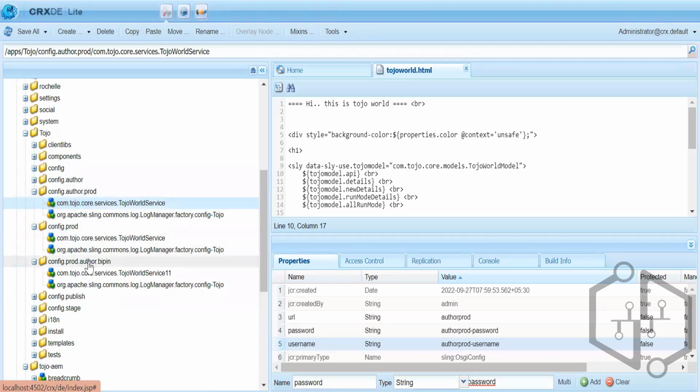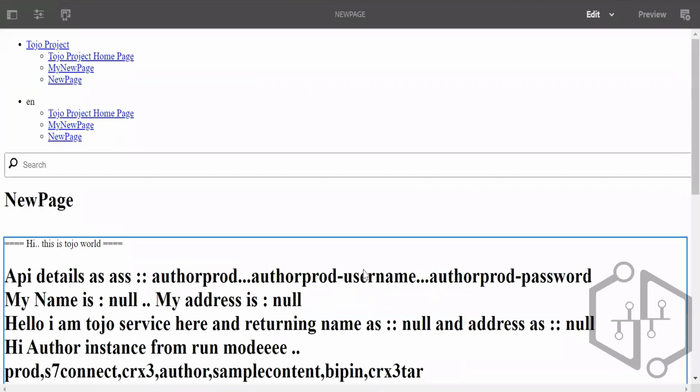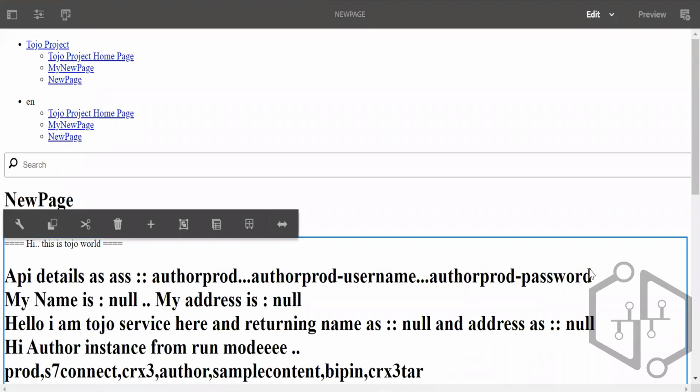Now, firstly, it will see whether the configuration sits below this folder because this one is the best matching, but the configuration doesn't sit. Then it tries to search for the next match, the next best matching. In case none of the matches work, then it will go inside the config and look over there. And if I refresh over here, you see author prod username, author prod pass.